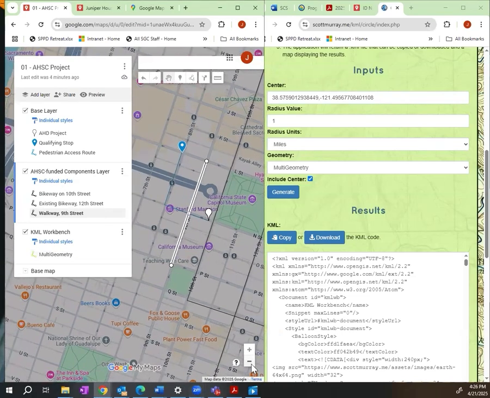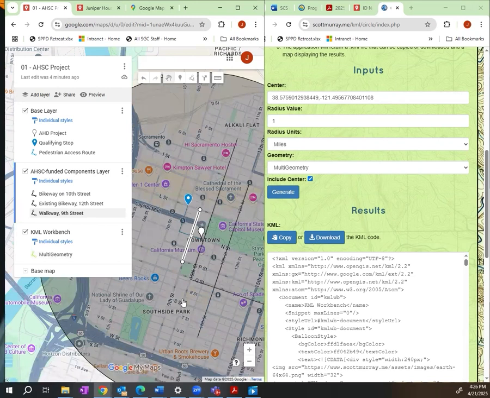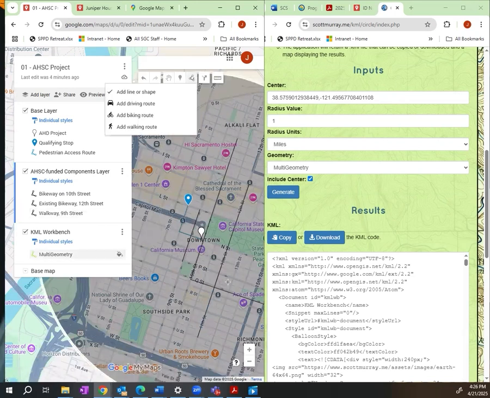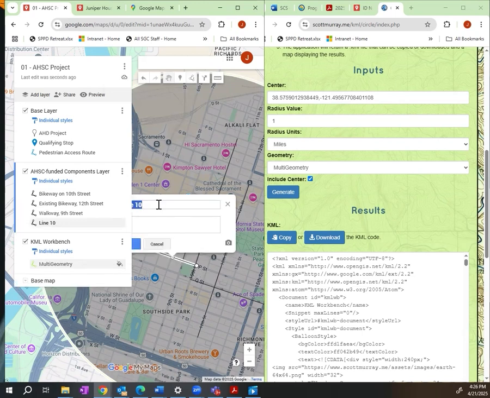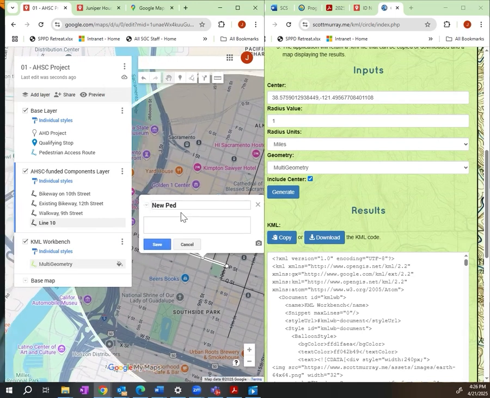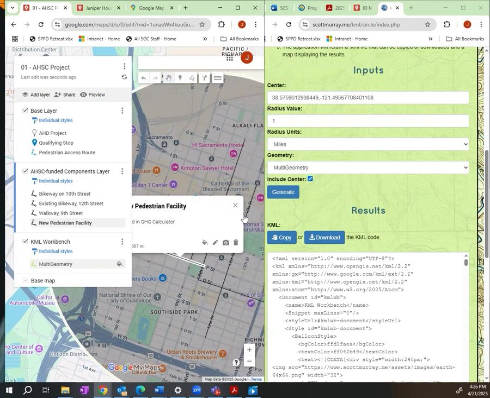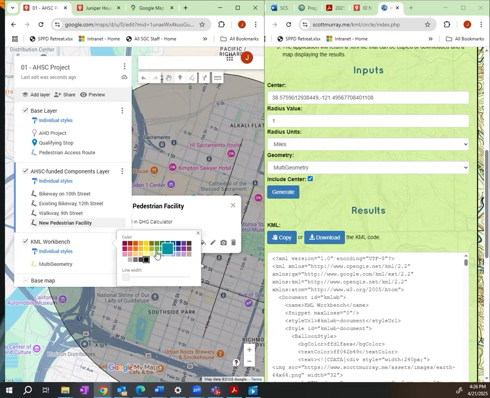Okay, and now we will map our new pedestrian facility, which we can say is a walkway along P Street. So we'll map it like that. New pedestrian facility. And then we'll note that it's listed in GHG calculator. And I'll change the color in this one to make it orange.